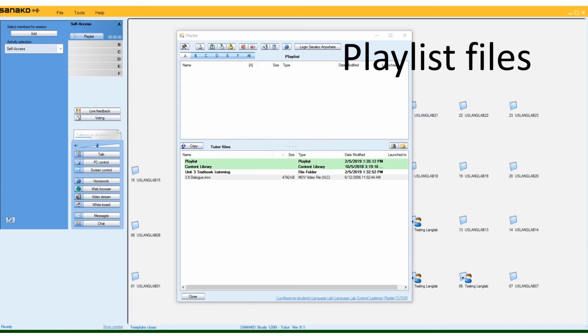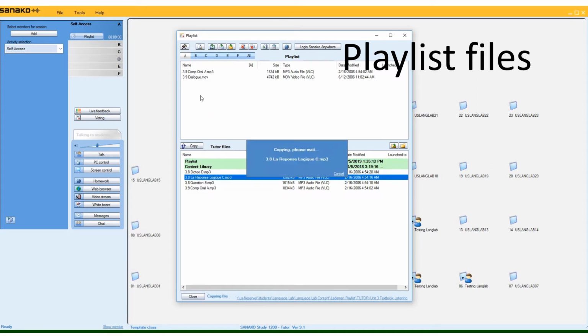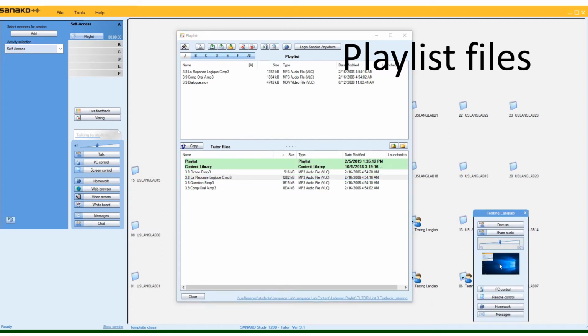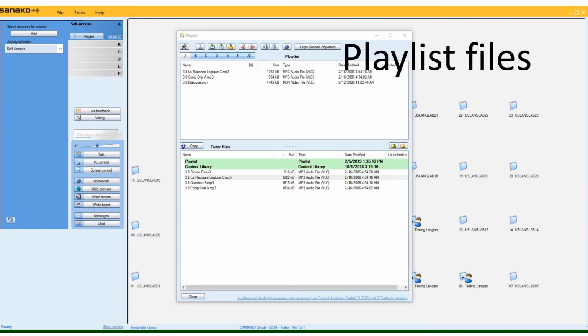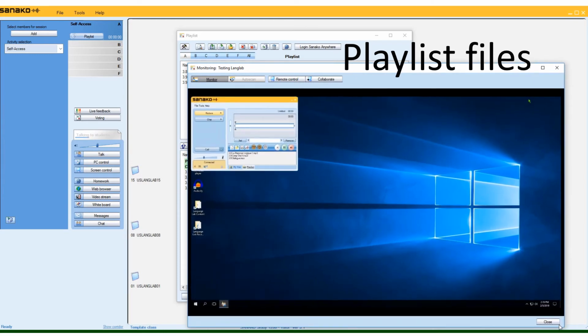Okay, so another thing you could do is you could take that file and drag it to the top area and put it up here. This is the student area. And I'm going to give them a couple of these audio files too. So you can see I put 3 files up there. So let's take a look at what the student sees. So here's what the student sees. Let me make that a little bit bigger. So here's those 3 files that we put in here.